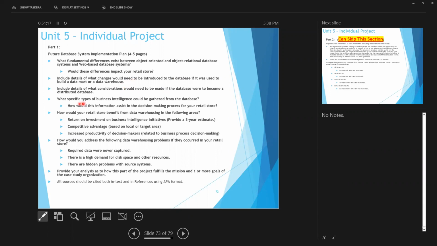And then what specific types of business intelligence can be gathered from the database, might address that question. And then how would that information assist you in the decision-making process for your particular store? How would your retail store benefit from data warehousing in these following areas? Give me a return on investment. Provide a 3-year estimate. Just make up any numbers, I don't care. Just give me a 3-year estimate of your return on investment using business intelligence initiatives. How they would help you with giving you a competitive advantage based on your local market or increase productivity of your decision makers, right? Related to the business process decision making.